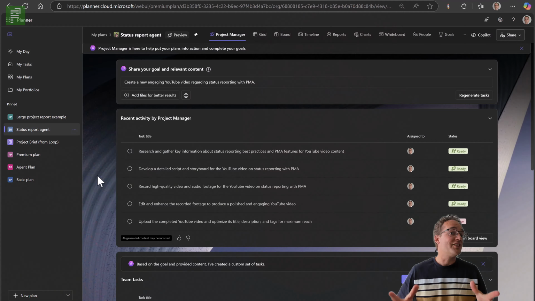The Project Manager agent can now do status reporting. I'm very curious to see how good it is, so join me and we'll find out. I have to say, I'm having so much fun with this new feature called Status Reports.